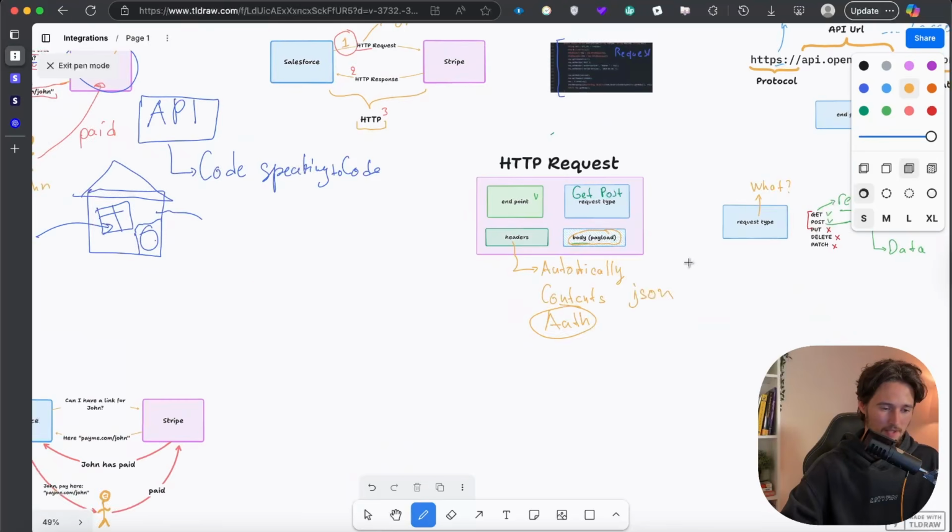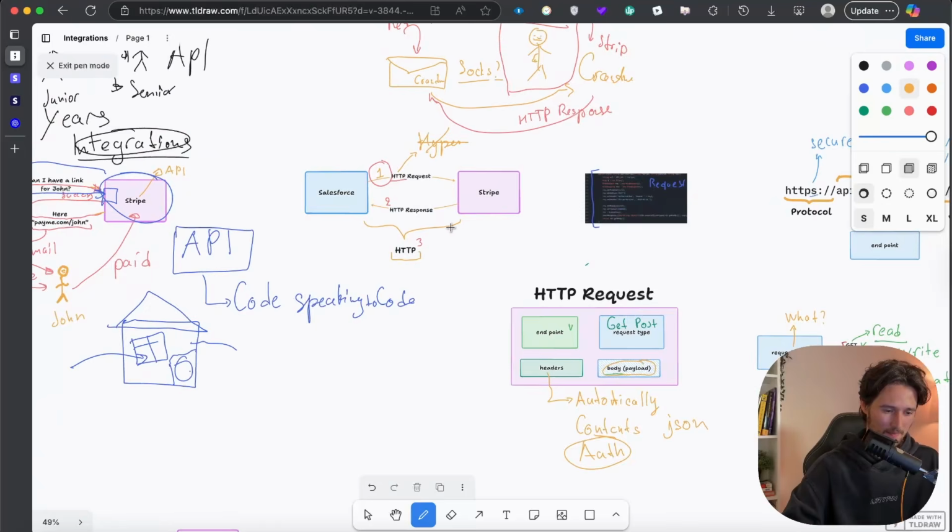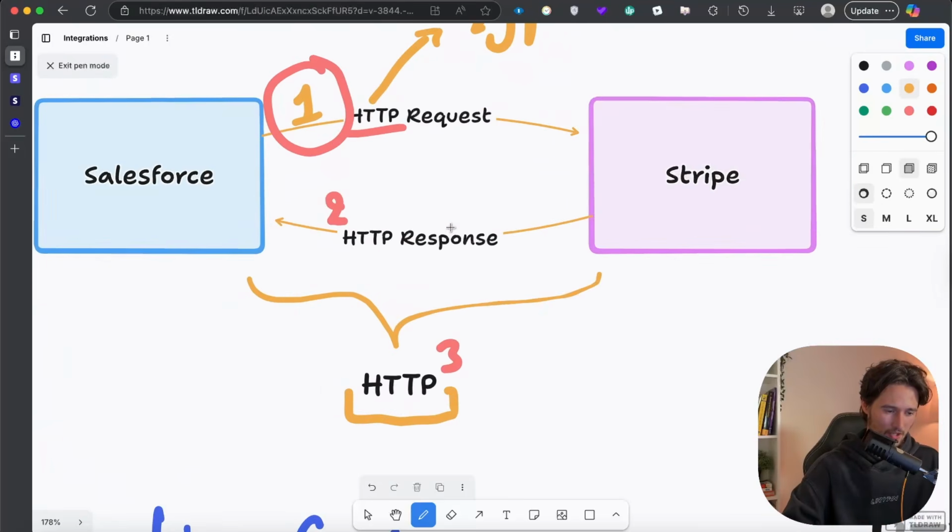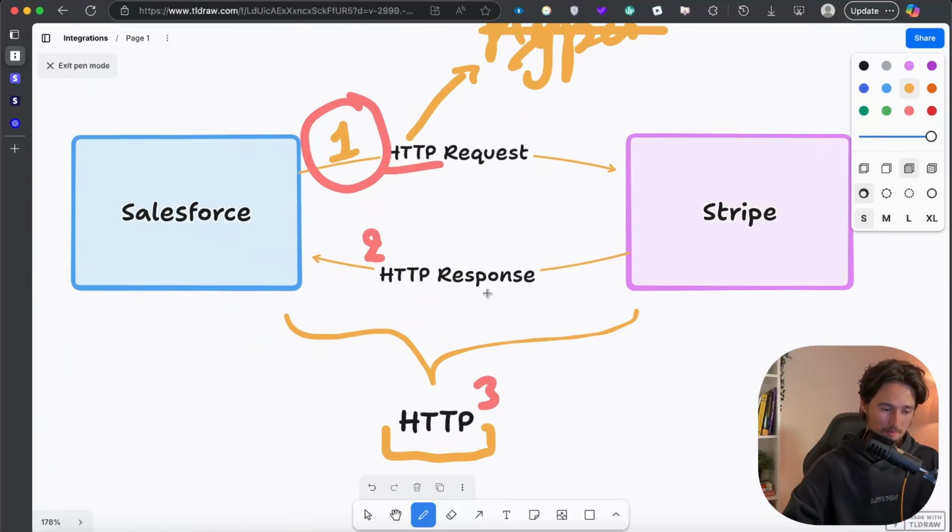Okay, so this was the request. This is the structure of the request, okay? Now, if you look at this, you're going to have a response from the server. So now you know what the format of calling a Stripe or another server looks like, right? This is the format that you're going to be using in Salesforce to call another server.